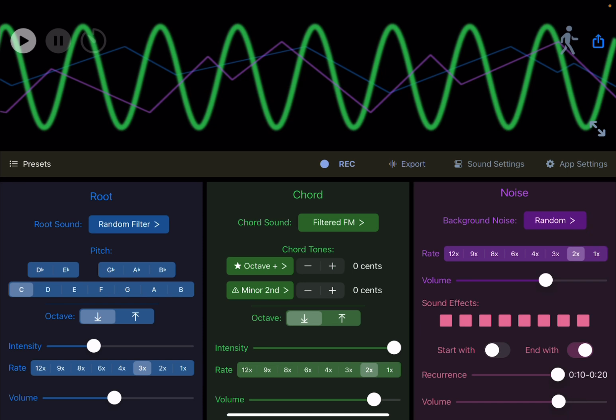Okay, so what is DroneLab? Well, it's an app which allows you to create drone type of effects and soundscapes, which you can use for ambient type of production and so on and so forth. It's really simple to use.